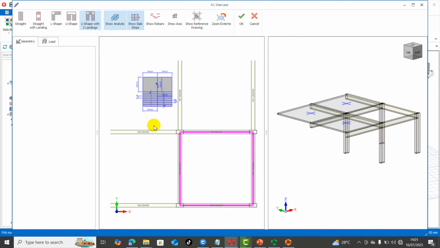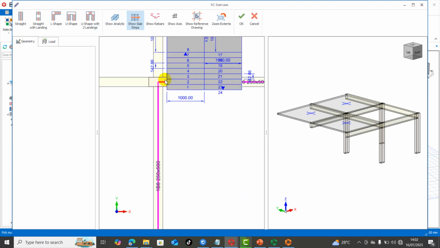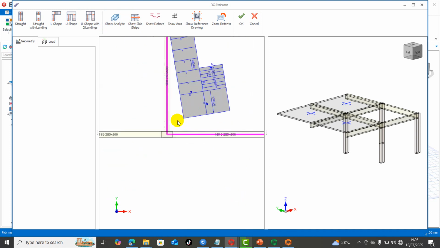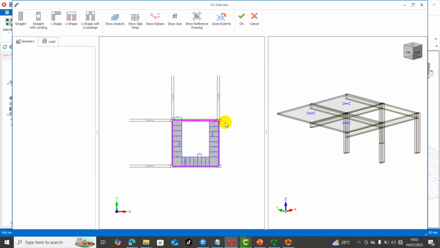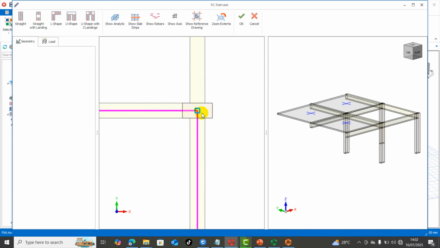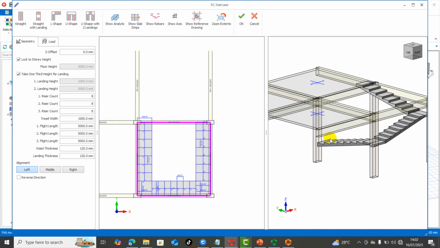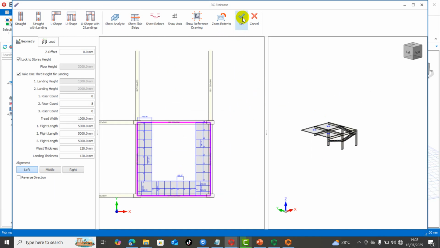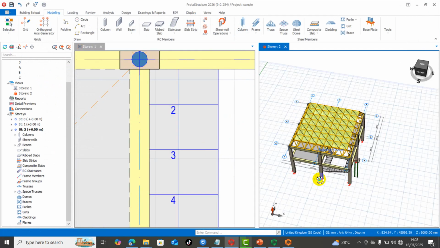So let's say we are going with the U shape. So I will click first point, click my second point. Sorry, I think I made a mistake. Click this point, click the second point, click this point, and then click this point. Right? So that has been created. You can see from the preview here. So if I click on OK, boom, see that has been created for me.